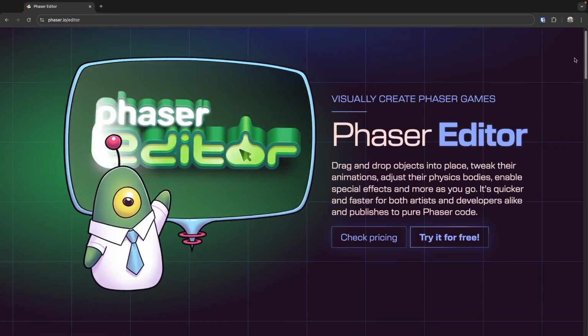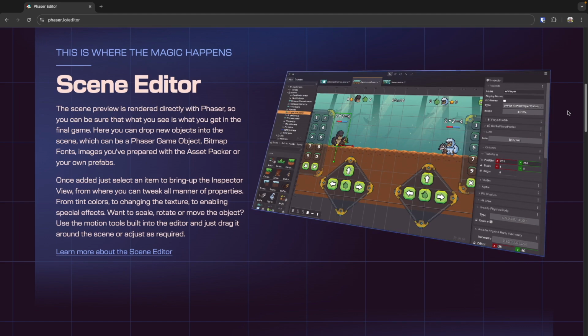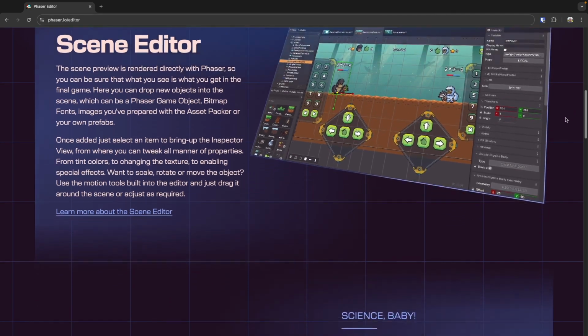Some of the main features of the Phaser editor are, first, the scene editor, a visual tool that allows you to create Phaser scenes or levels by positioning images and other types of game objects. The tool allows you to drag and drop various Phaser game object types into your scene, so this could be images, text, and much more. The scene preview is rendered directly with Phaser, so you can be sure what you see is what will be in your final game.